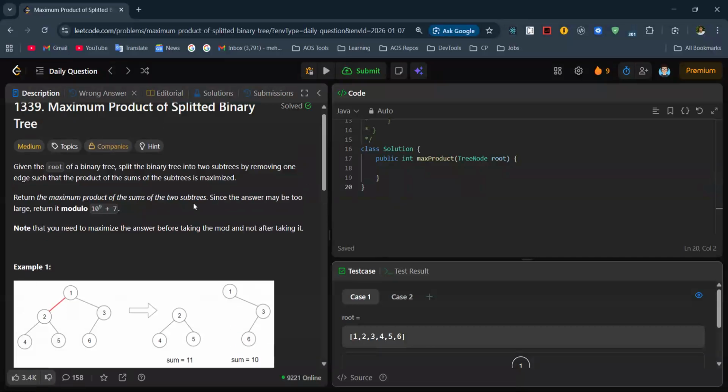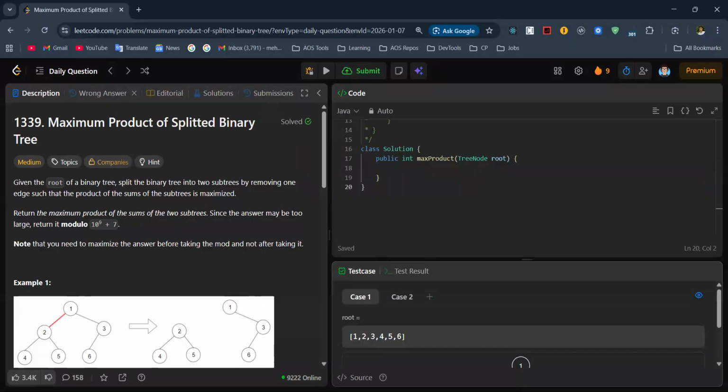So, hi everyone, and today we are going to solve this LeetCode daily challenge called Maximum Product of Splitted Binary Tree. So basically, we need to remove some edge, and it will split the binary tree into two subtrees. We need to calculate the sum of those two subtrees, like S1 and S2, and then we want to find the product S1 times S2, and we want to maximize this product. And after maximizing the product, we want to return it modulo 10 to the power 9 plus 7.